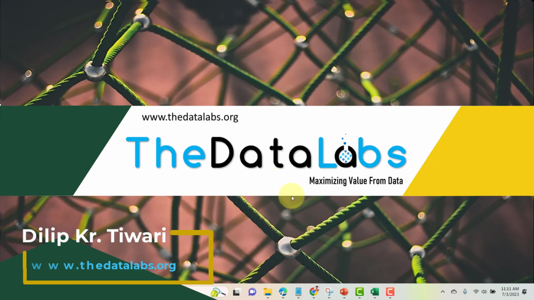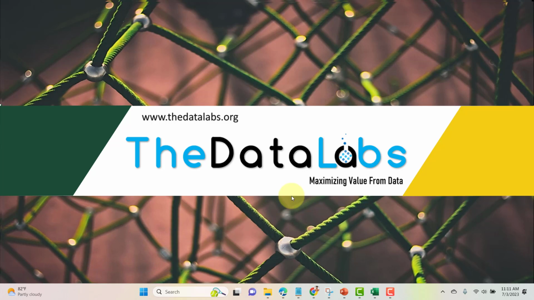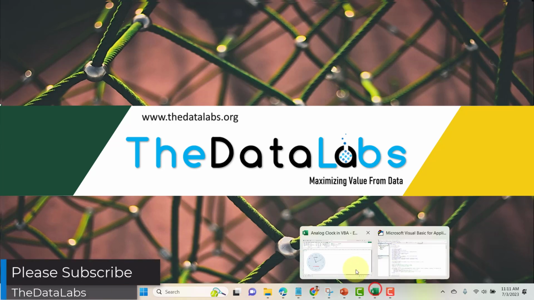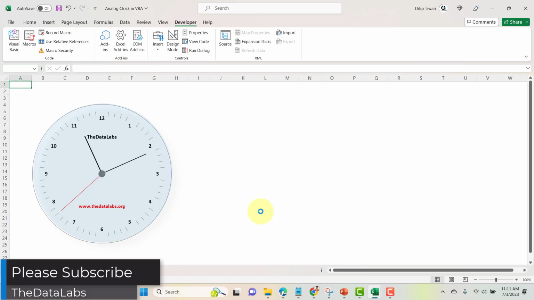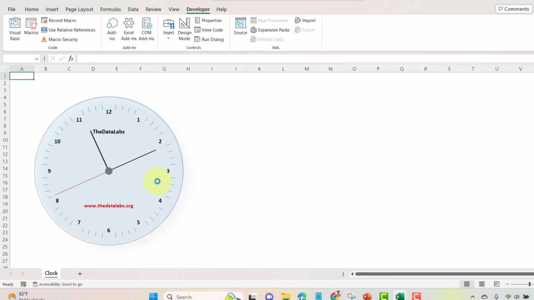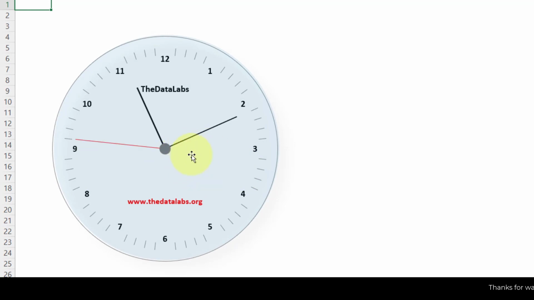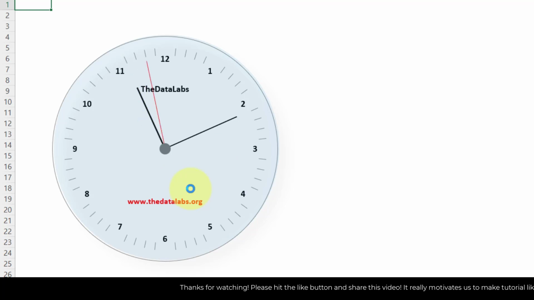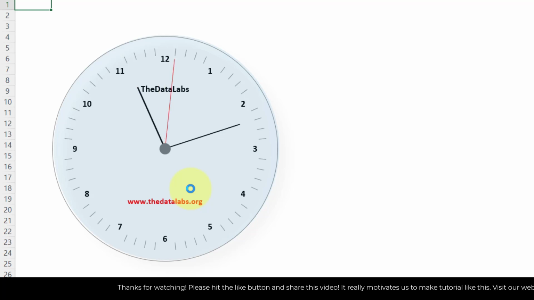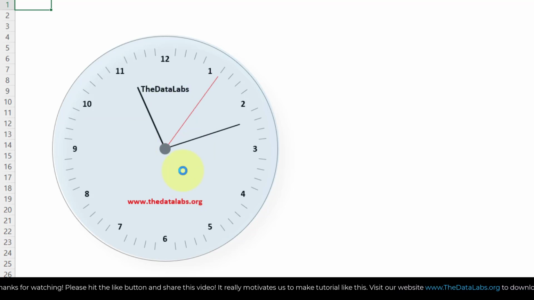We will be diving into the world of VBA and creating something truly captivating, a live analog digital clock in Excel. Now you might be wondering why we need to create a clock in Excel. Well, think about it. Excel is not just a spreadsheet tool, it's a powerful platform that allows you to unleash your creativity and expand its functionality. So let's take Excel to the next level and bring a touch of elegance with our very own analog clock that you can see over here.